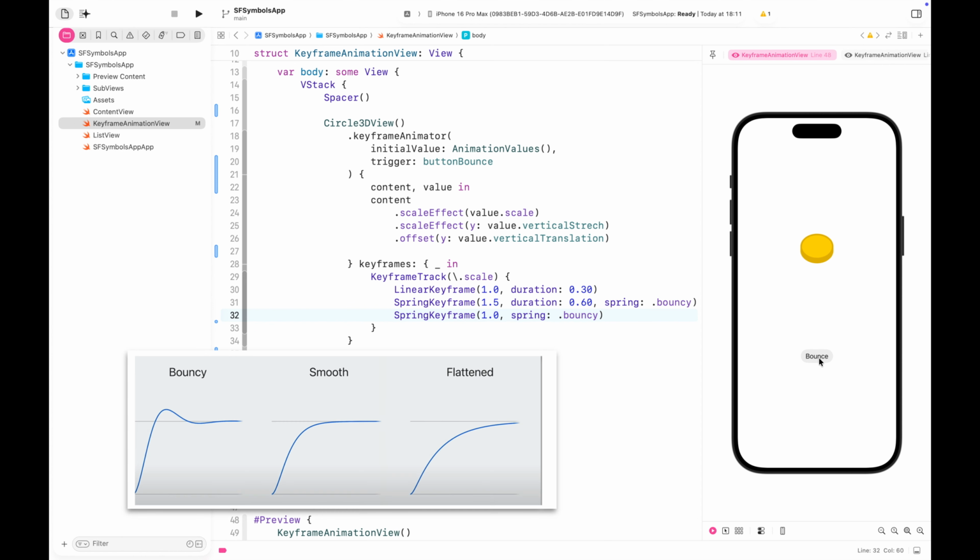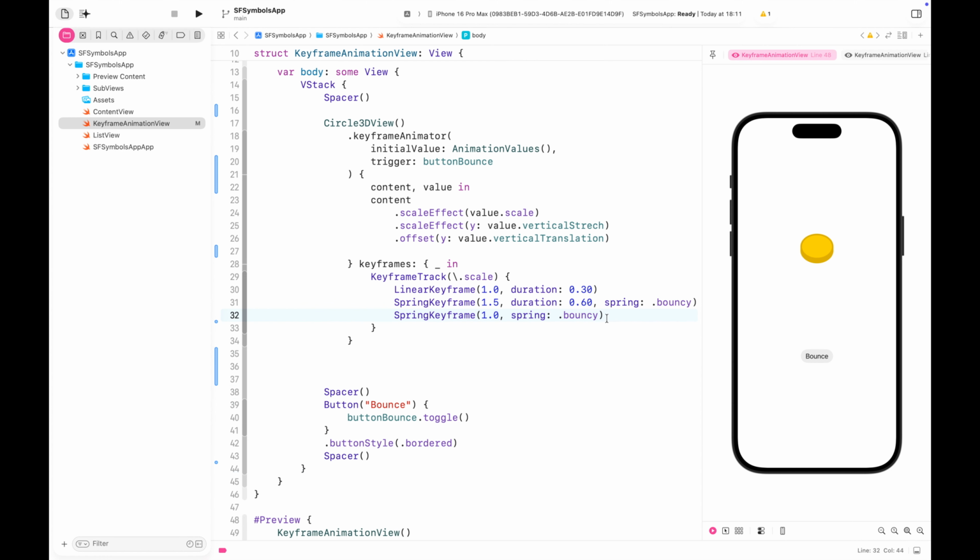If you have any questions about Spring animations, Apple has a great detailed video where they explain how the bouncy, smooth and flattened Spring options work. Check out the link below.